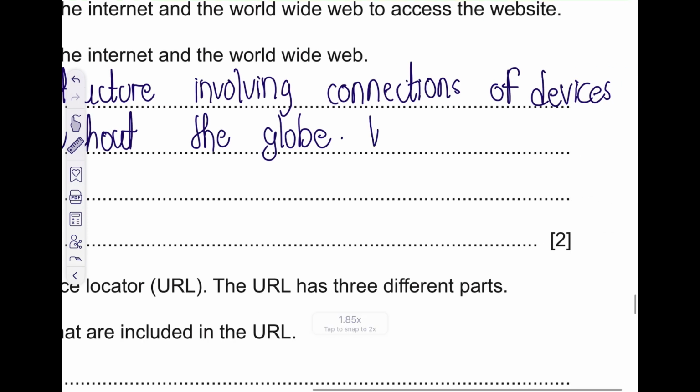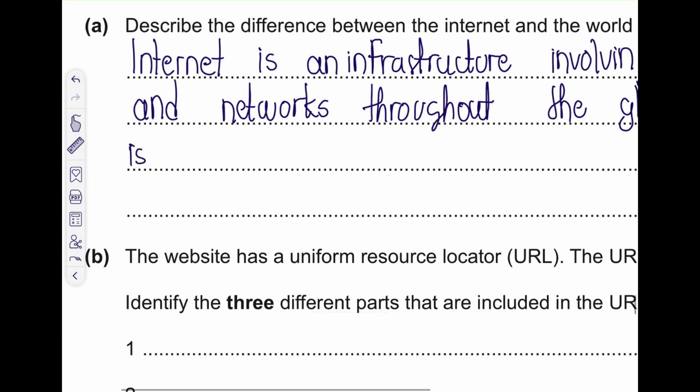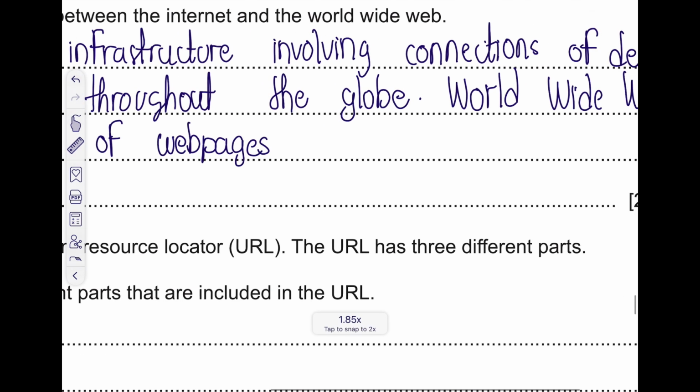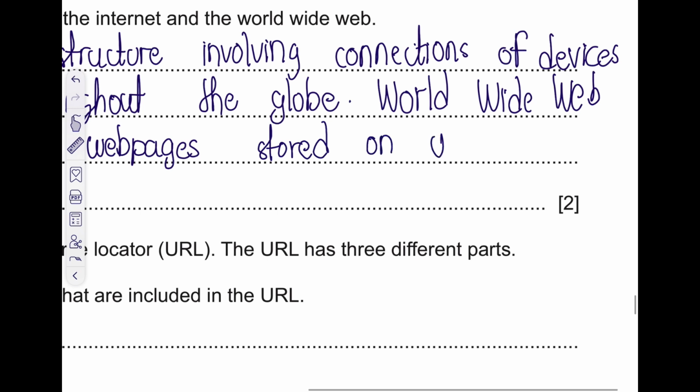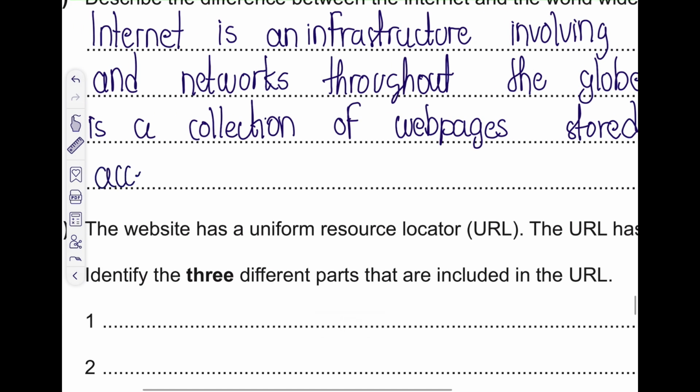The World Wide Web, however, is a collection of web pages which are grouped together to form websites. Collection of web pages, they are stored on the web server and accessed. How are they accessed? Using what type of software? This is basically called a web browser.